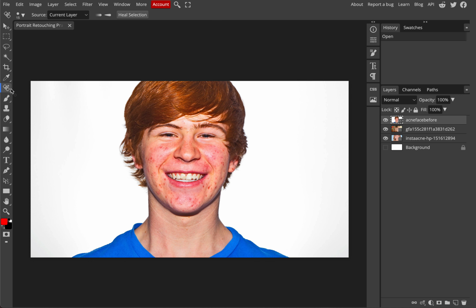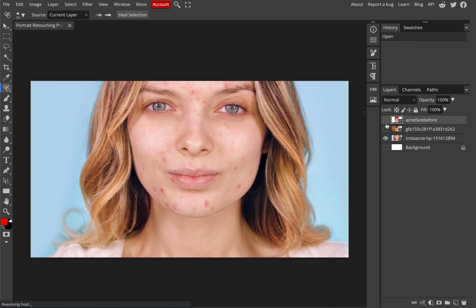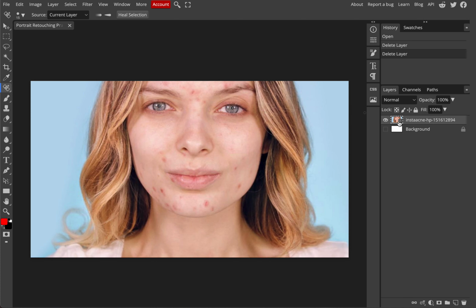First up, we got spot healing in the portrait retouching PSD. So if you open it, there's three layers. You don't have to do all three. You just pick one and delete the other ones. So I don't like that kid, and I don't like that one, so I'm gonna do this one. All right, but it's up to you. You pick whichever one you want.